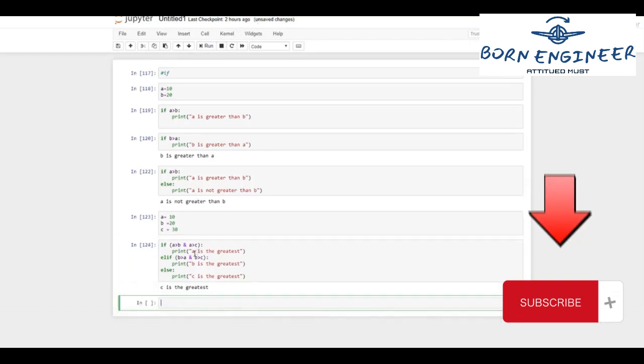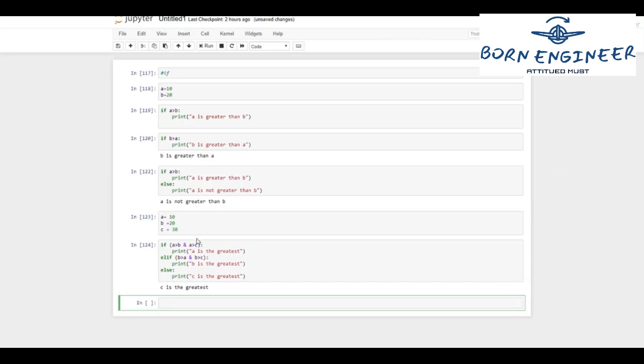So let's understand this properly. We have this first condition over here. We are checking if a is greater than b and a is greater than c. So is 10 greater than 20? No, it's false. Again, we are checking if 10 is greater than 30. Again, that is false. So false and false is evaluated to false, and that is why this statement is not executed. Then we come to this elif clause, and here we are checking if b is greater than a.